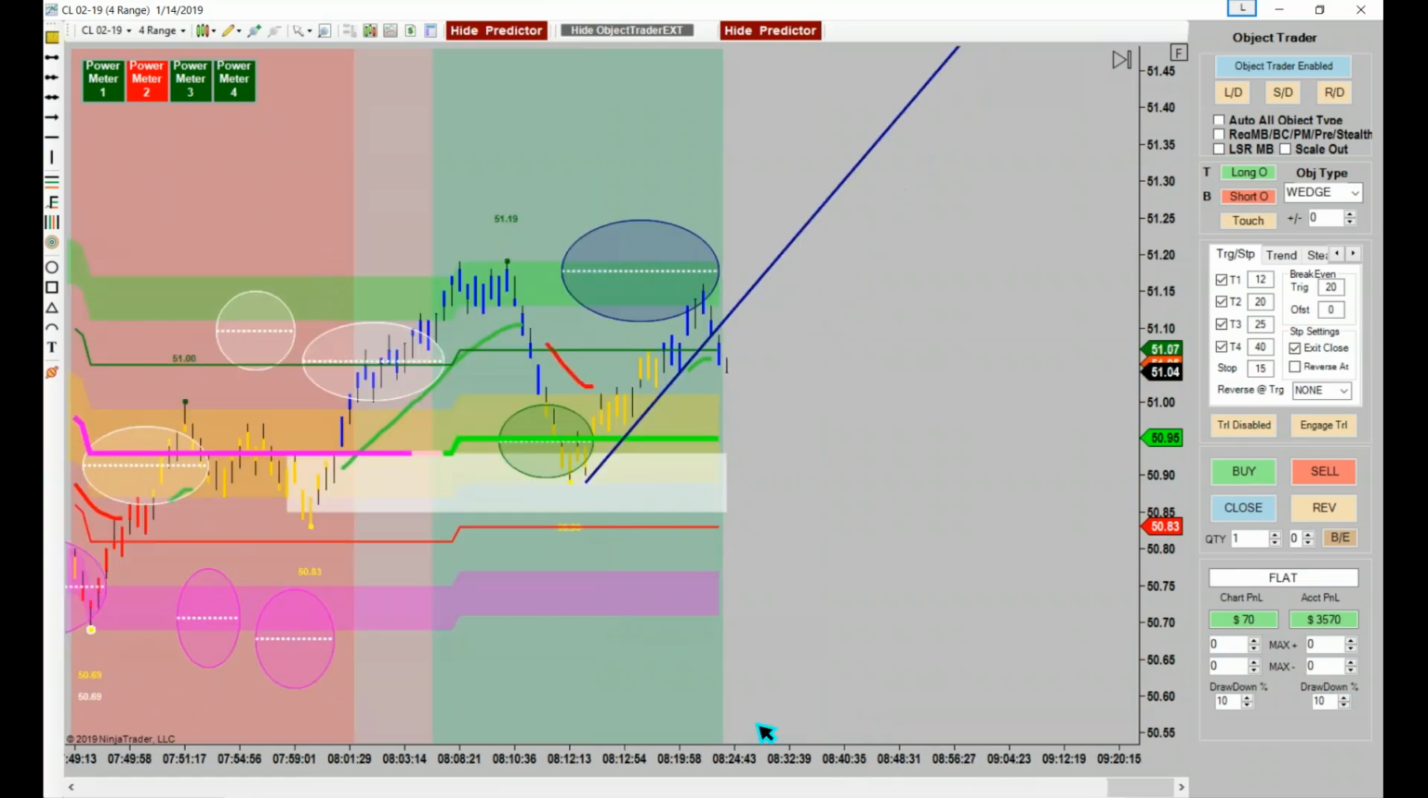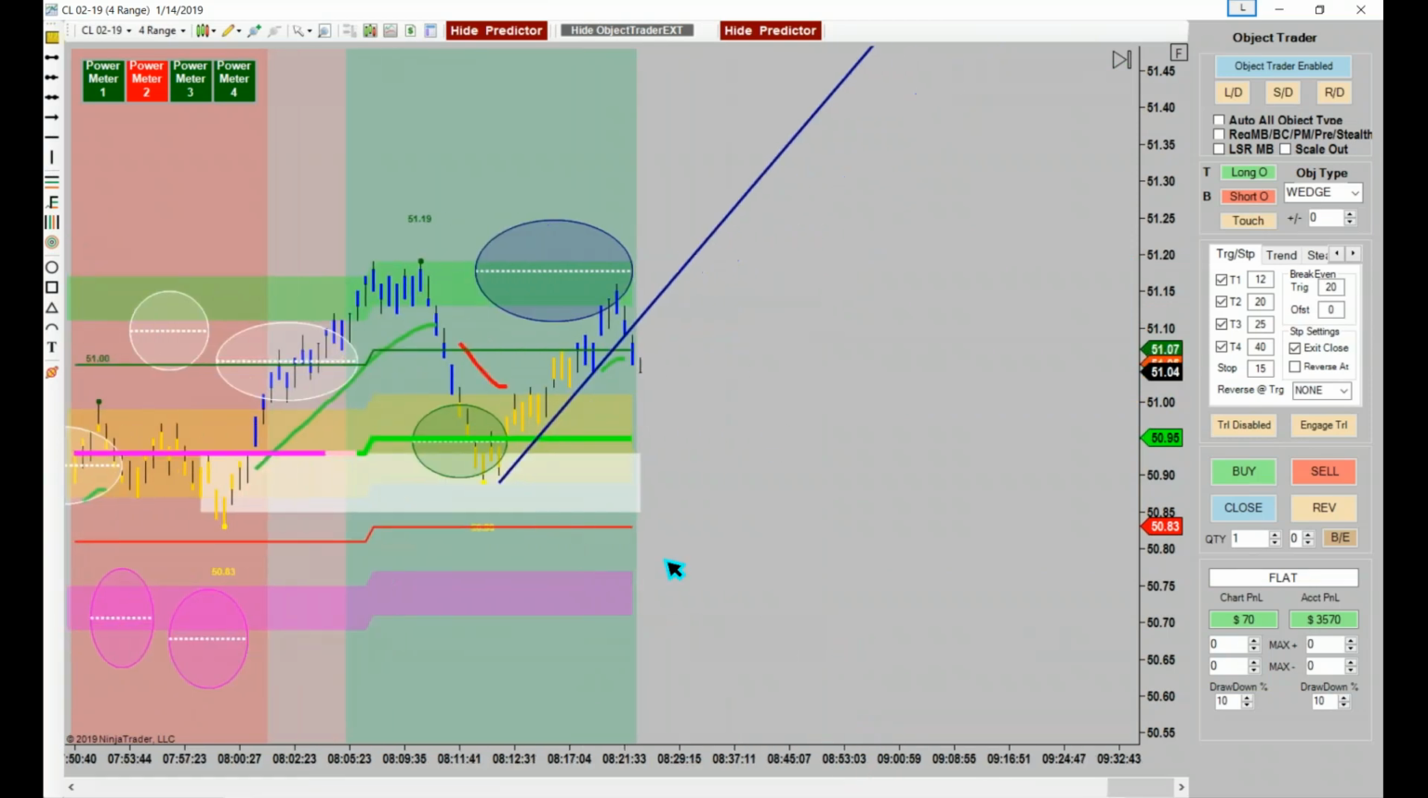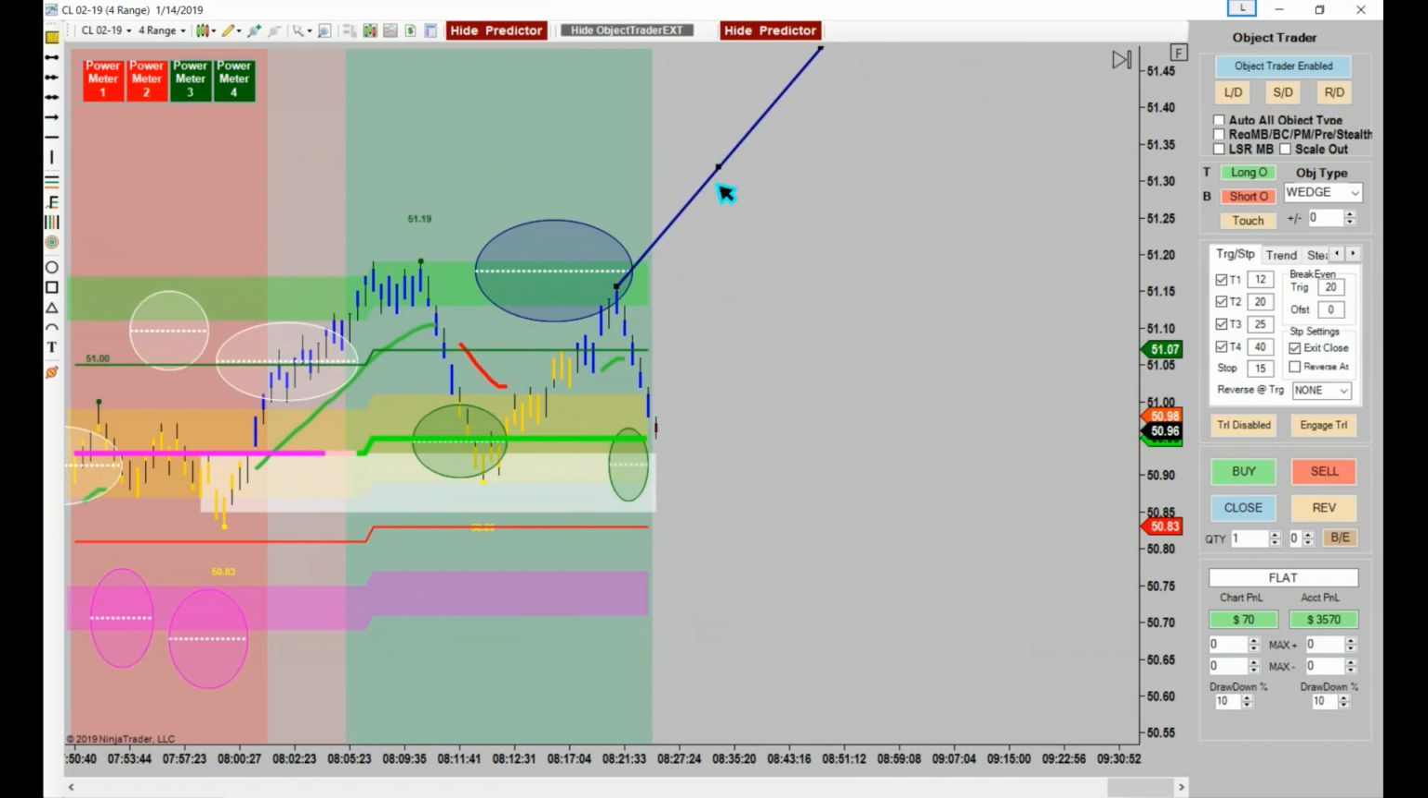Ready for another trade? Let's do a trend line. Double top. Where's it coming back to? Well, you don't know yet, but you can get your trend line ready.